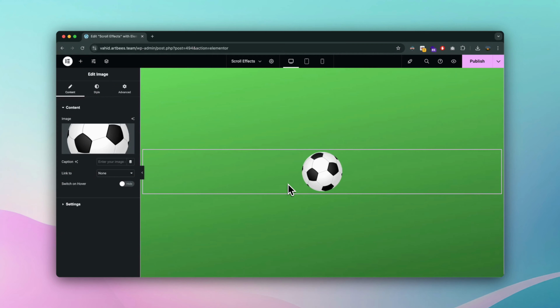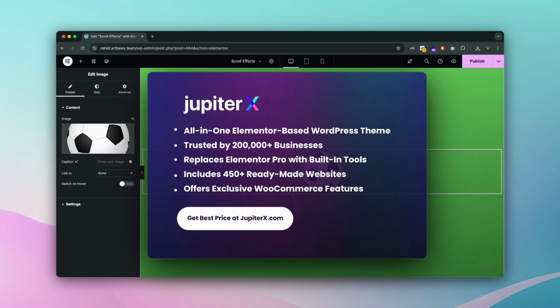Today we're kicking off with Jupiter X to learn how to add a really cool rotational scrolling effect to your website elements. It's like giving your site a bit of that soccer spin. Dynamic, eye-catching, and fun. No coding wizardry required, just a few simple steps.